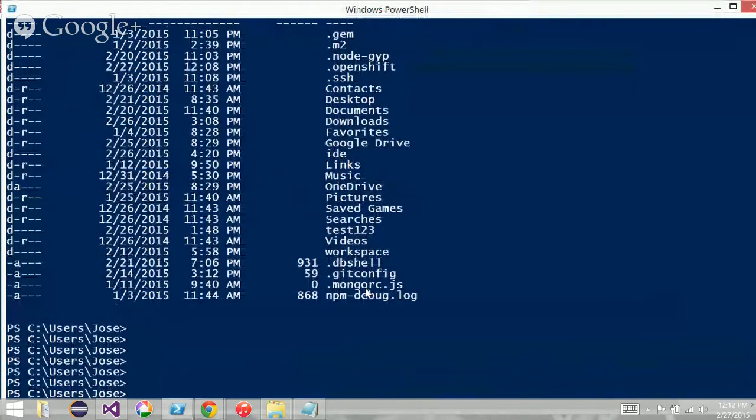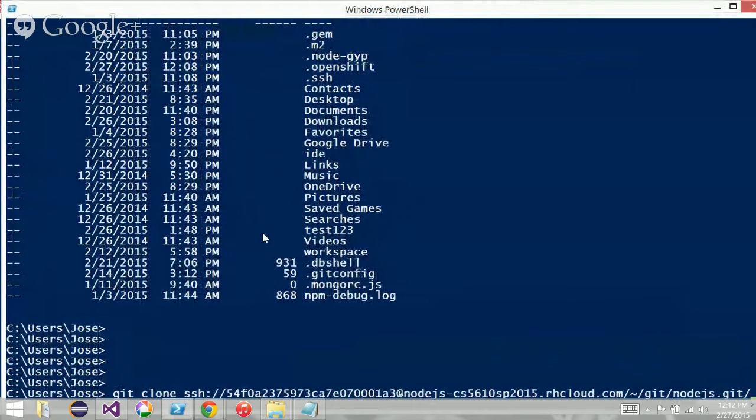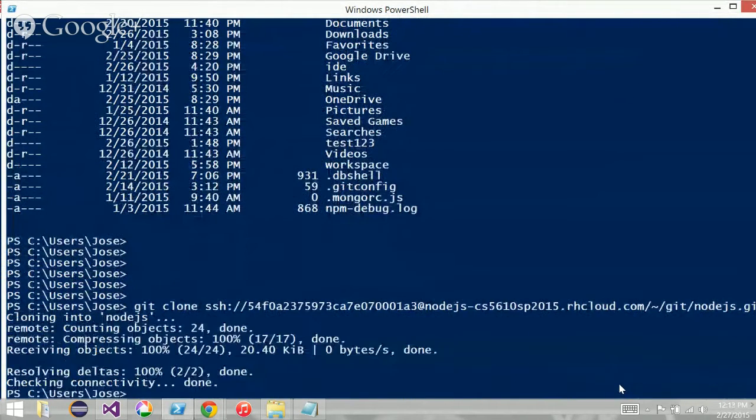And from here, I'm going to say git clone, and I'm going to give it that URL. What it's going to do is create a directory based on the name of the application. It's going to download all those files and put them in that directory. So I'm going to do that, cloning into Node.js. That's the name of the application we had.